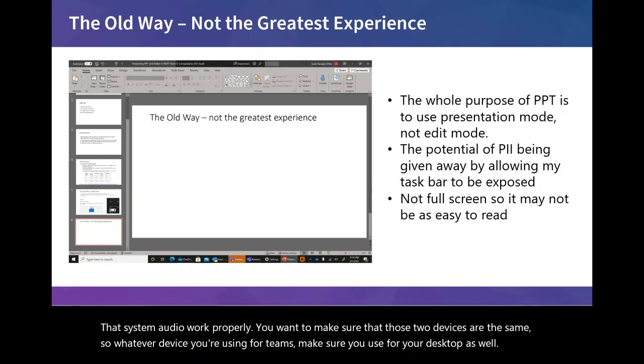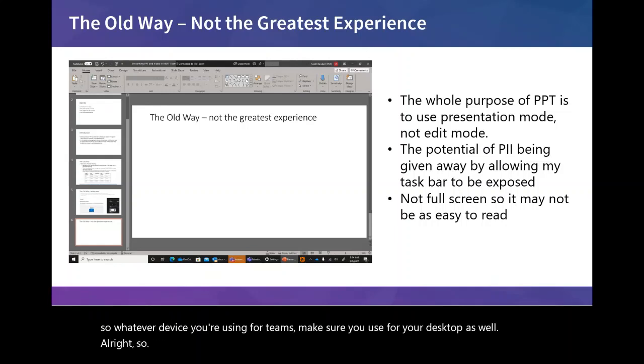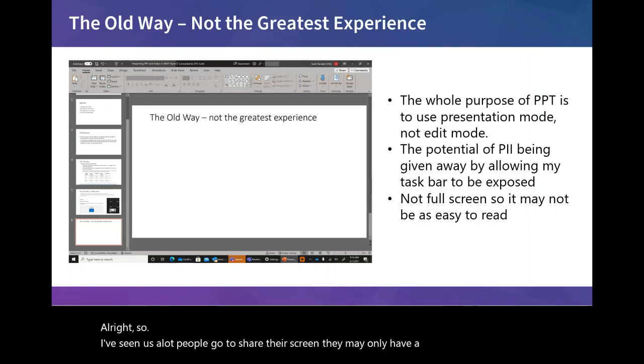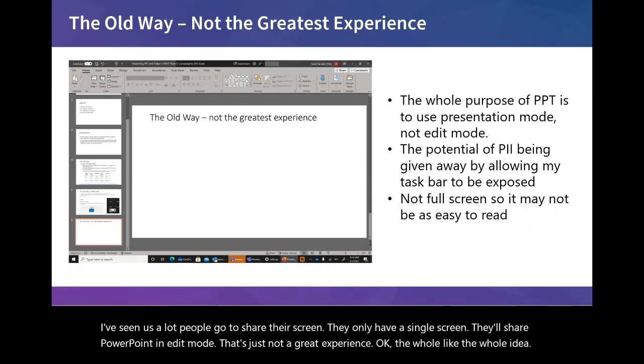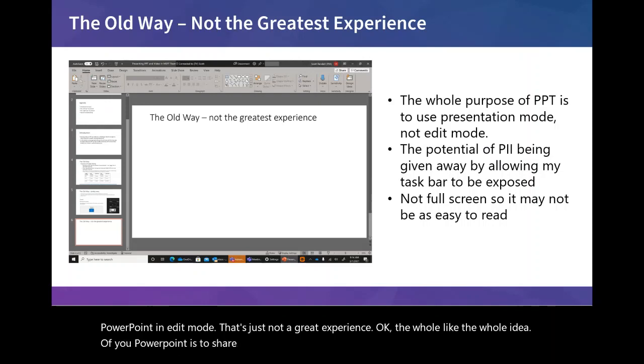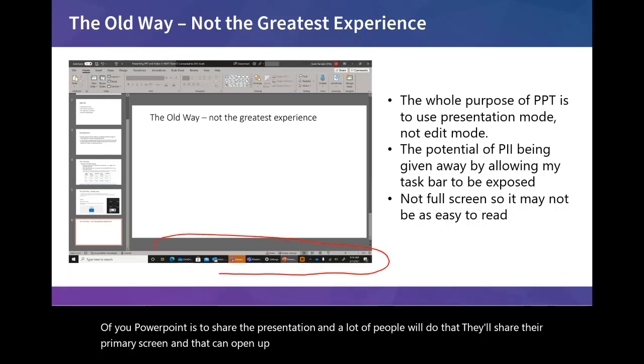All right, so I've seen this a lot. People go to share their screen. They may only have a single screen. They'll share PowerPoint in edit mode. That's just not a great experience, okay? The whole idea of PowerPoint is to share the presentation, and a lot of people will do that. They'll share their primary screen, and that can open up an opportunity for PII to be displayed, okay?